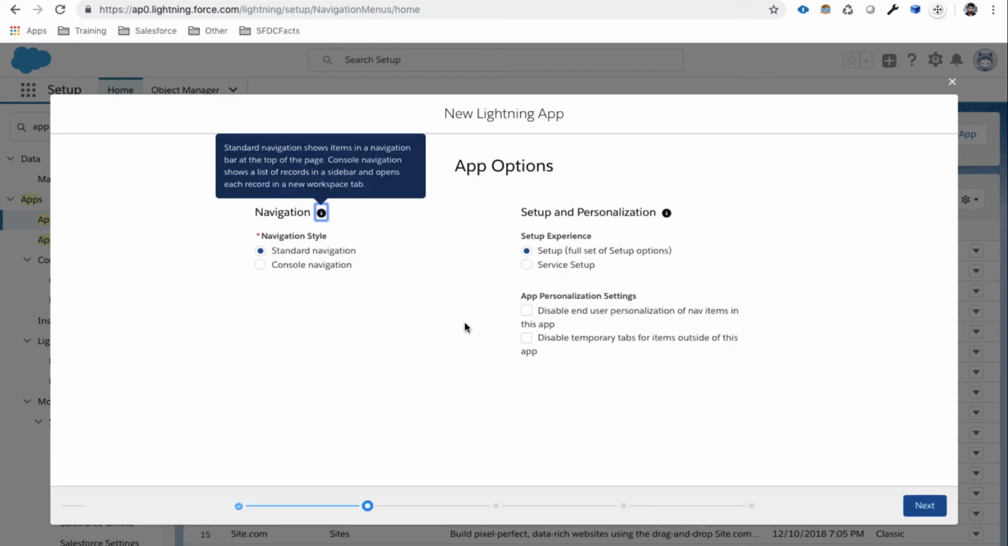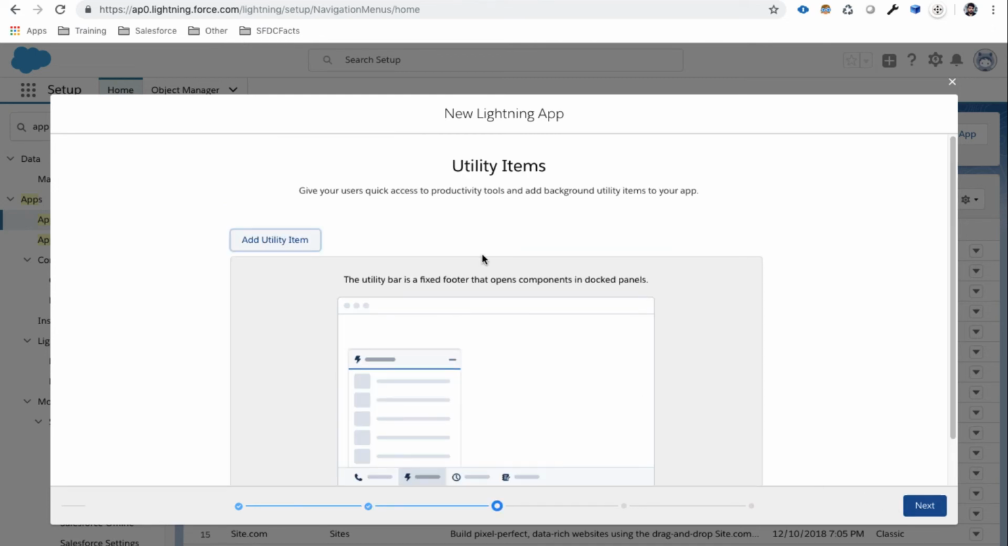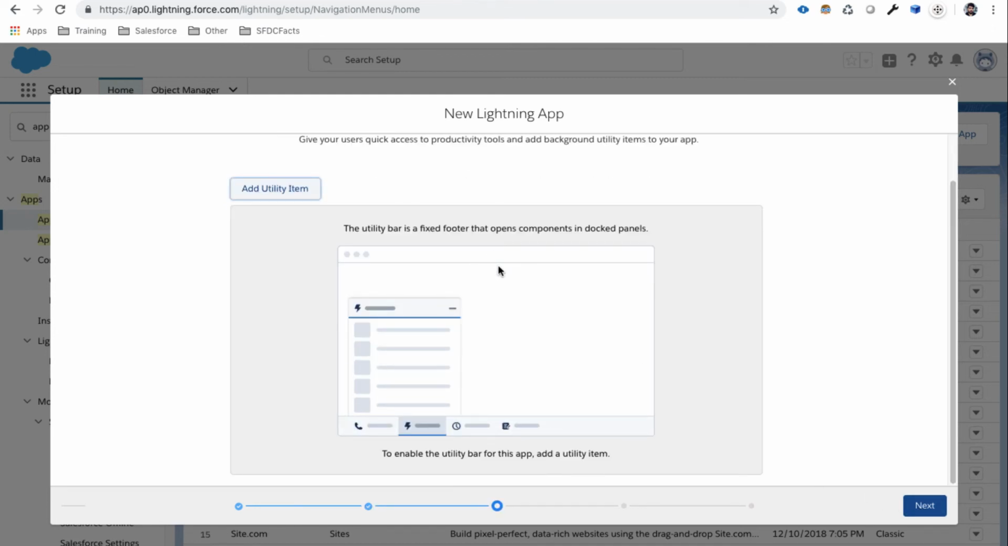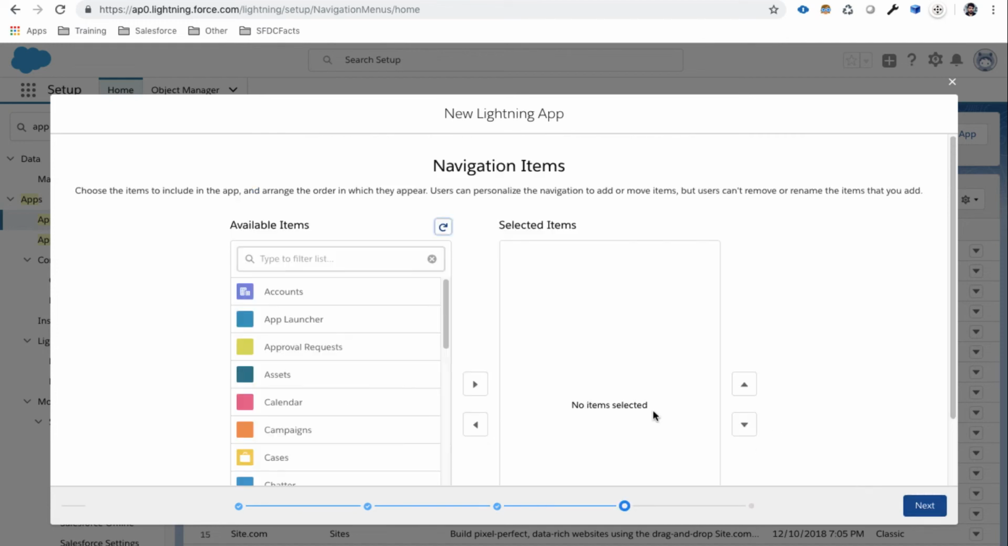And after clicking on next, you will see two options called standard navigation and the console navigation. So for now, let everything be default and click on next again. And here you will see adding utility bar item. So we are not going to add any utility bar item. So just click on next again.